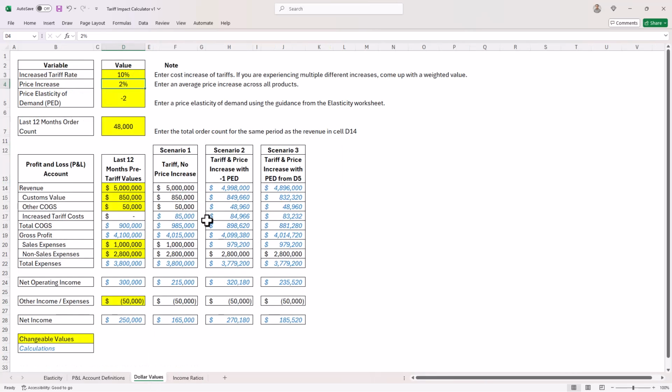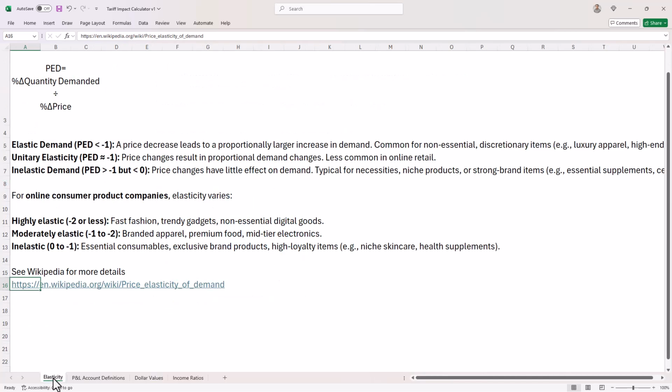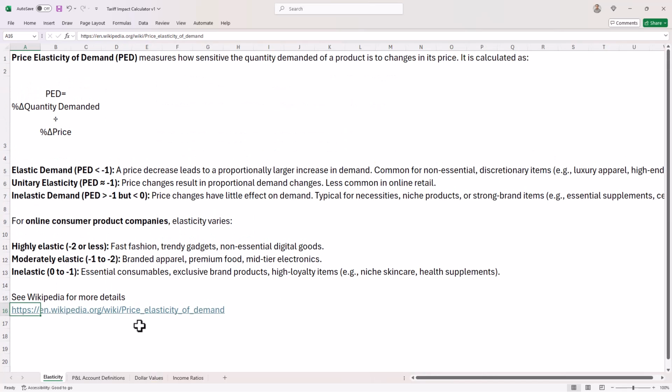Now, scenarios 2 and 3 will require two other values to be input. Actually, 1 and 2. Scenario 2 is hard-coded with a price elasticity of demand of -1. Now, this is a very important concept. It is the concept that if you increase prices, your demand will decrease. And this is a common economics principle. Most consumer goods are going to be elastic, meaning that demand will diminish as prices increase.